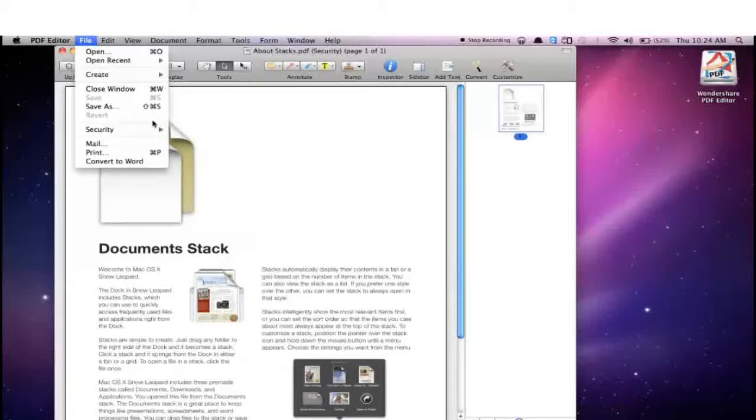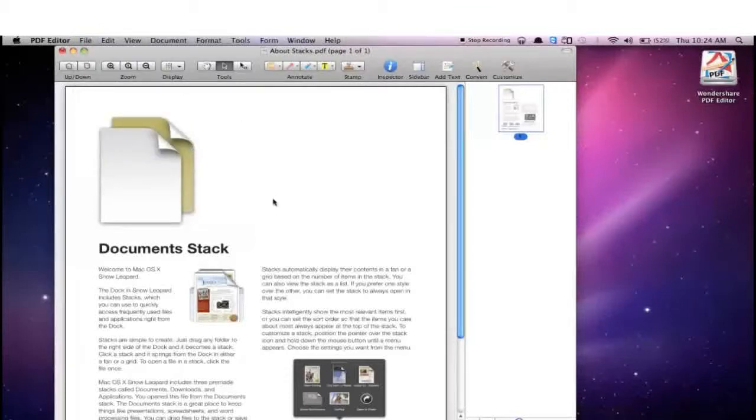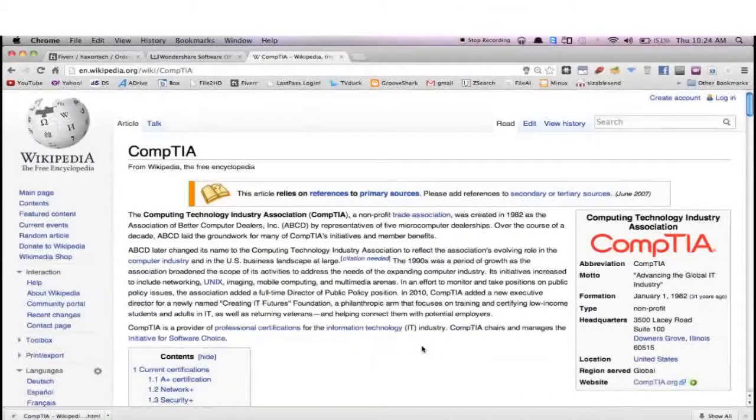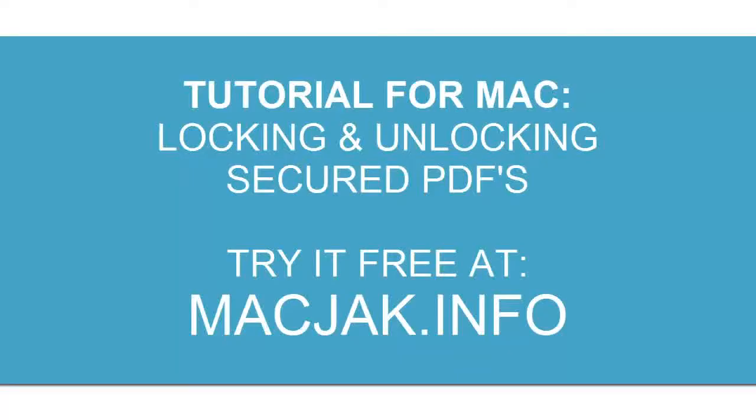If you decide that you don't want a password on this PDF document, I can go up to File, Security, and Remove Security. And since there's only a password required to open the document, then I'll go ahead and remove the password from the document.